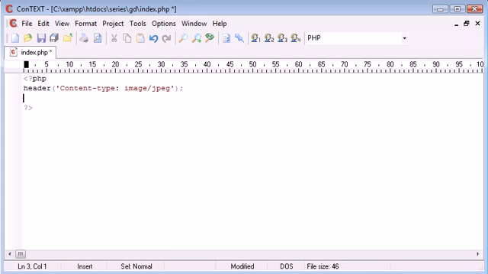Okay, so now what we need to do is check for the input. So we need to check that a user has supplied an argument to our URL. So using this GET variable, we need to say if isset($_GET['image']), then complete the rest of our code. So inside here is going to be the rest of our code.